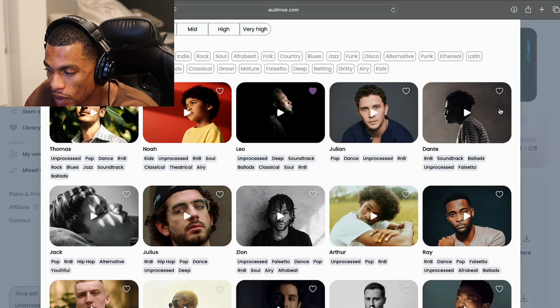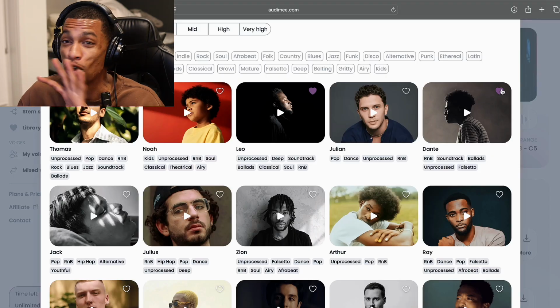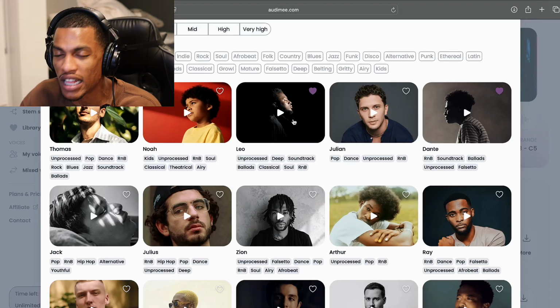So I feel like Julian's pop. Let's do R&B. You Godspeed. I let go of my claim. All right, we found two favorites real fast. So I'm just gonna try Leo. Let's try Leo real fast.